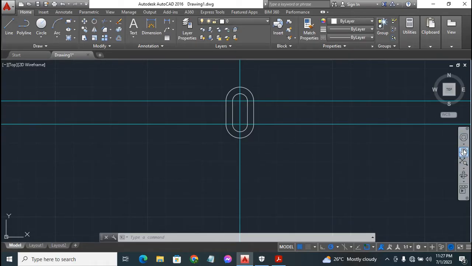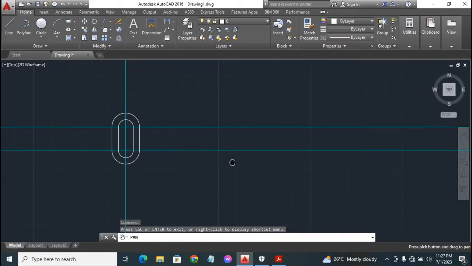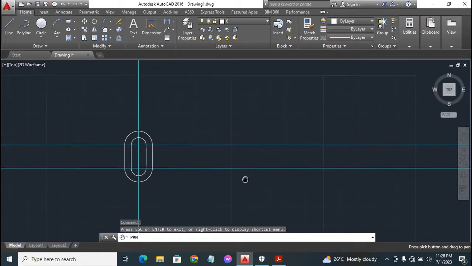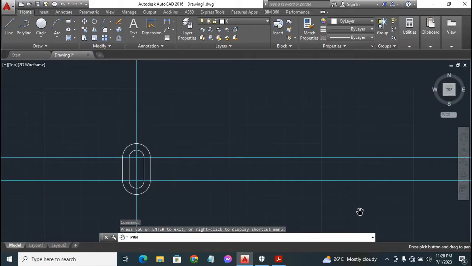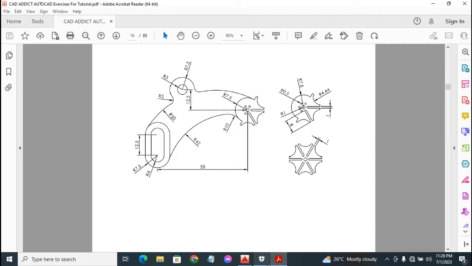So we've done that. I'll pan a little so that we'll have room to draw other parts of this design. I'll press the escape key and go back to the PDF document to get other measurements. So let's do that. Back to our PDF document.